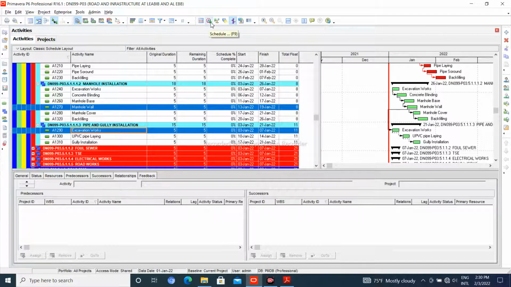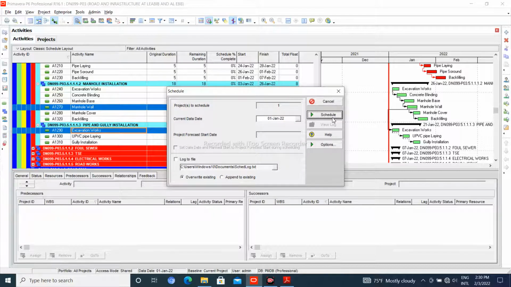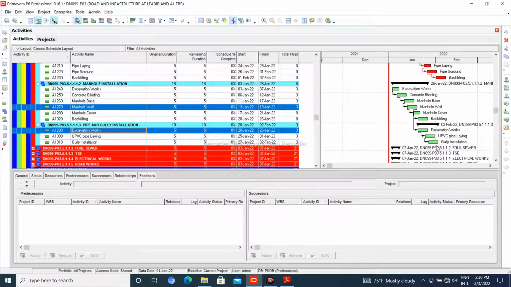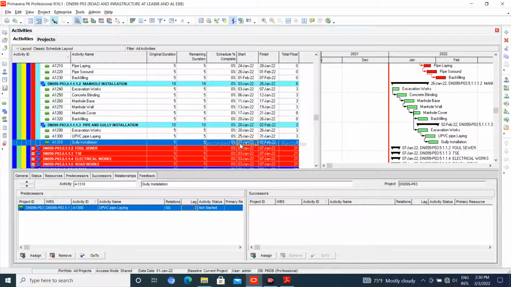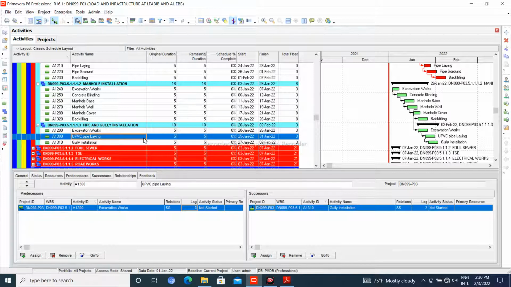Okay, so if you schedule it, you will see it will move after the schedule. See? But which relation will you put, finish to start or start to finish? Between manhole wall and excavation work, which relation will we put? Finish to finish or finish to start? At least finish to start. Finish to start. Okay. And same thing here.